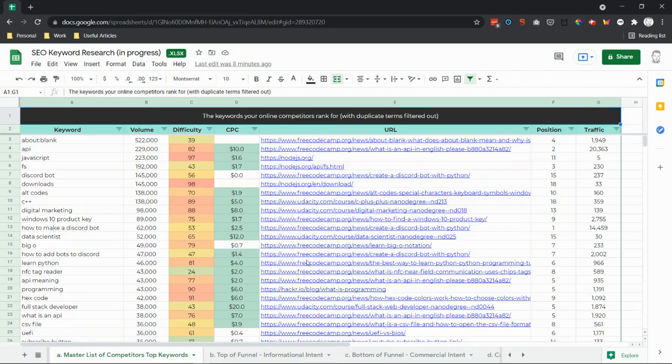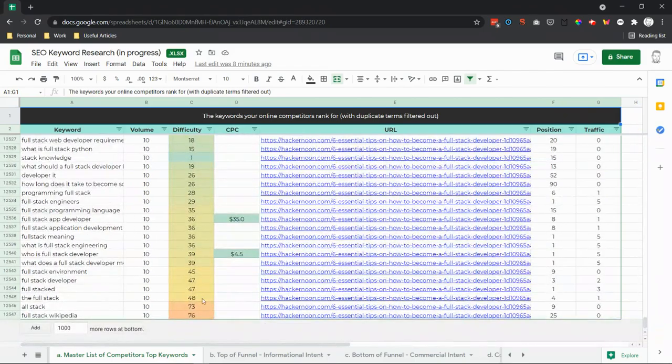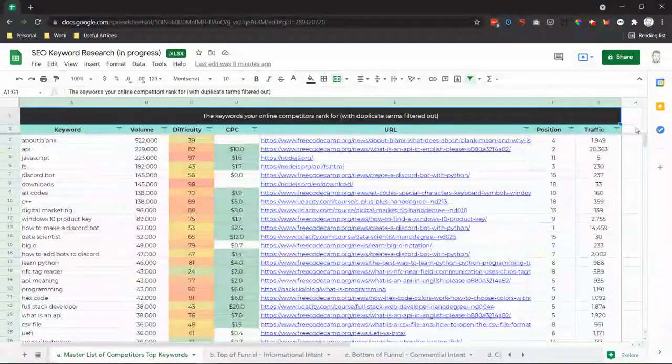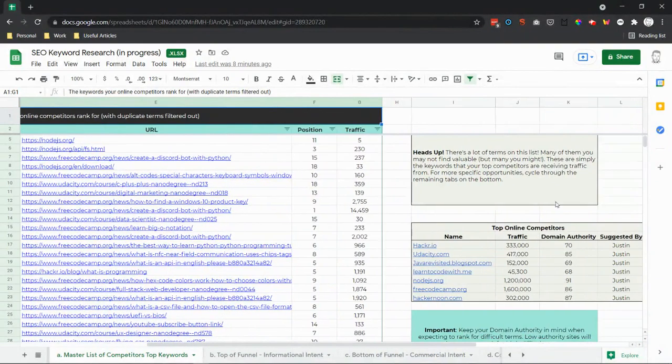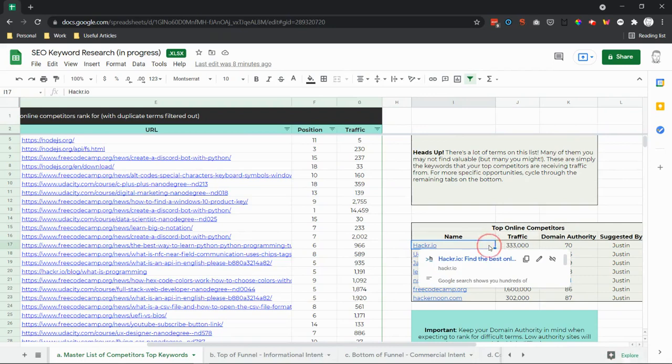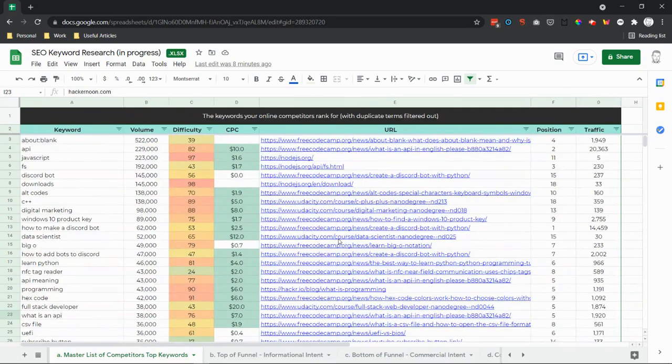What this is about: 12,547 lines of data, which is comprised of the keywords that all of your competitors are currently ranking for, about 2 to 3,000 of each. So in this instance, we have Hacker.io, Udacity, Java Revisited, Learn to Code with Me, Node.js, Free Code Camp, and HackerNoon.com. This is about the 2 to 3,000 best keywords or top keywords that each of them are collectively ranking for.